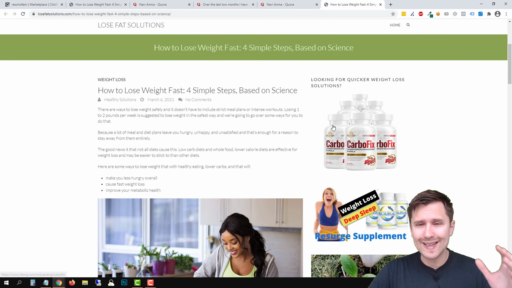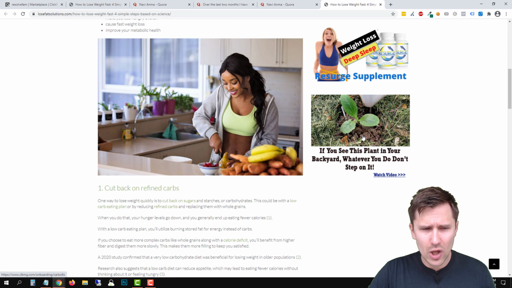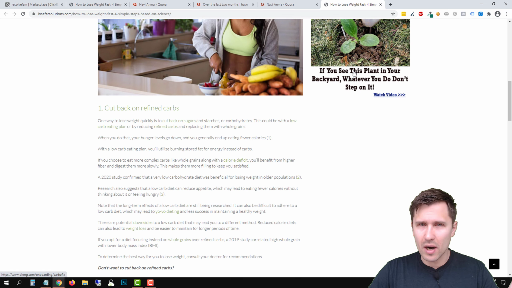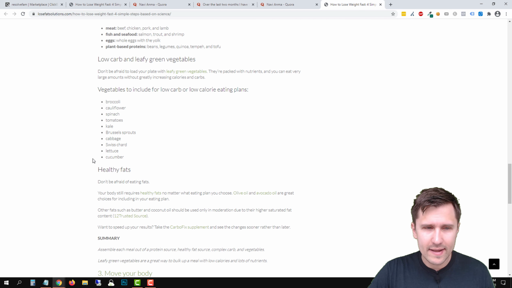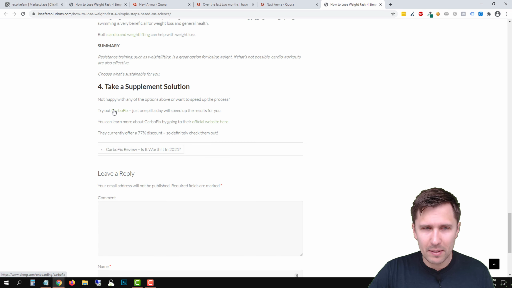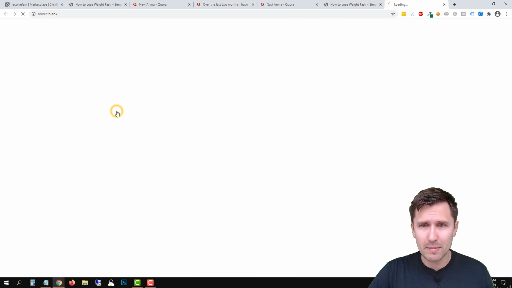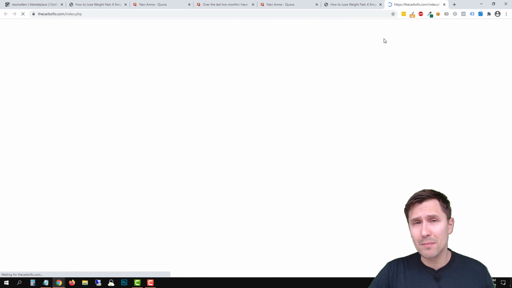Okay, they're gonna go here, and then this site contains affiliate links, right? This is the key. This is CarboFix, this is Resurge, this is Lost Ways or something, but I used CarboFix because again, it's just an example. And then over here, these are the 3 tips to lose weight. Here I have a supplement solution. Try out CarboFix. Just one day, we'll speed the results. Boom, people click here, they're taken to CarboFix, my affiliate link.